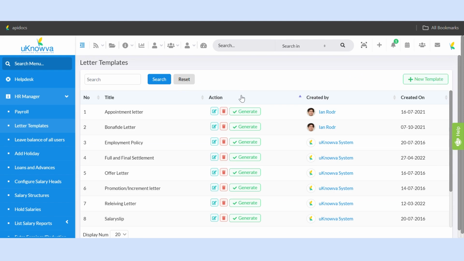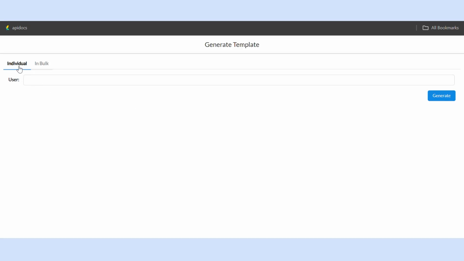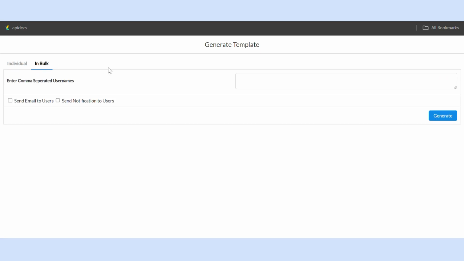To generate a PDF, click the Generate button next to the desired template. A pop-up window will appear with two tabs, Individual and in Bulk. For Individual, enter the user's name in the user field. For in Bulk, enter multiple users separated by commas.